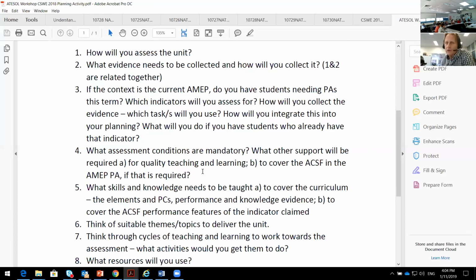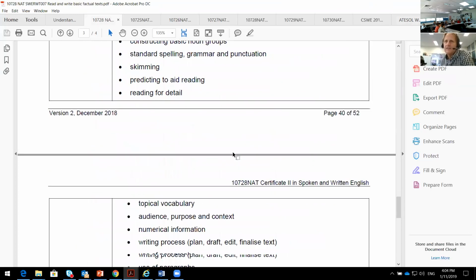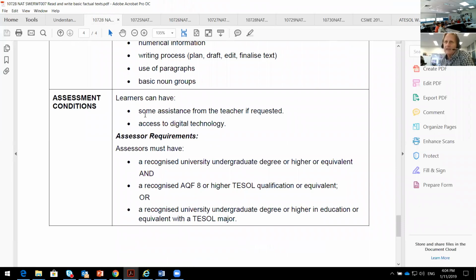So we took a lot of those old assessment conditions out and put them either up into the performance evidence, or into the knowledge evidence, or into the performance criteria. The only things you see here now are things that must be there. Why you sometimes see nothing in the assessment conditions is that in this case you have something there for the ACSF, so some assistance from the teacher if requested, because that covers your ACSF level of assessment. At ACSF 2, you're allowed to give the student assistance if they request it, and that's the way that we get audited on that.